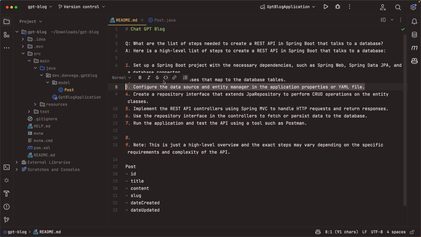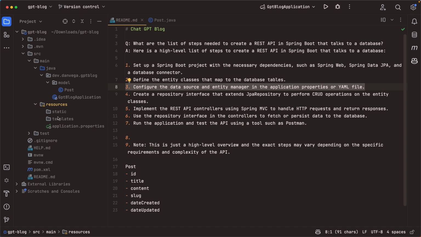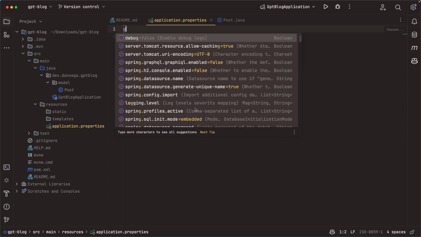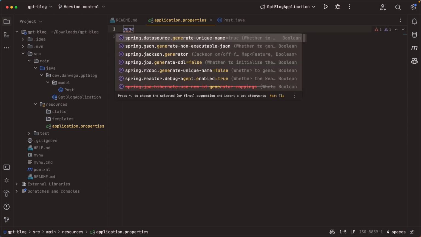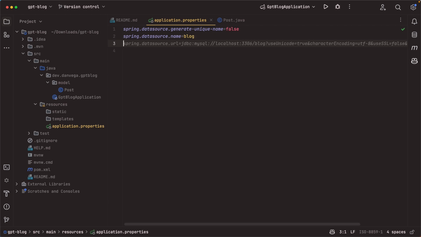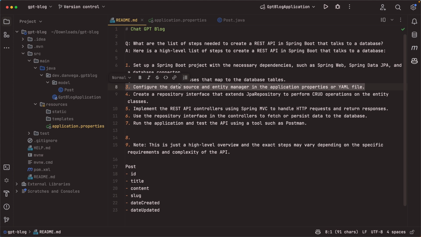So let's just go ahead and configure our data source under source main resources, and we'll go to application.properties. When using the H2 database, I don't want to generate a unique name, so I want to turn that off. I want to set a data source name for blog. And finally, I want to enable the H2 console because that will allow us to take a look at the database. So I'm really happy with this so far. Let's go ahead and move on to number 4.